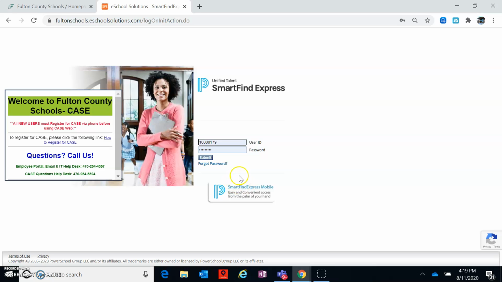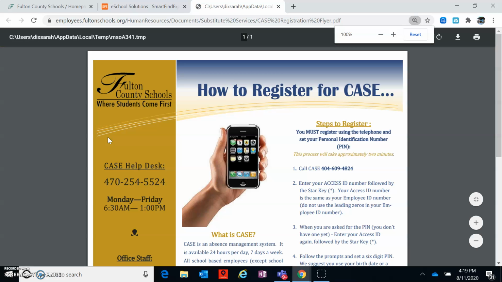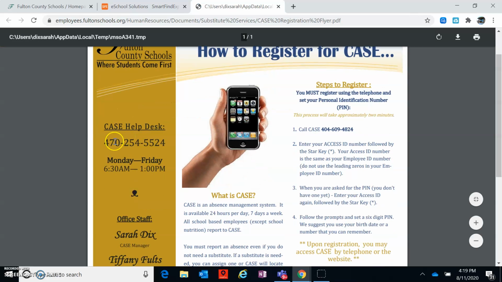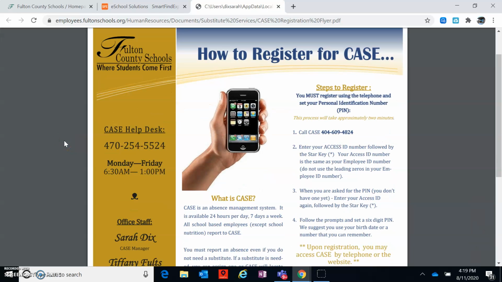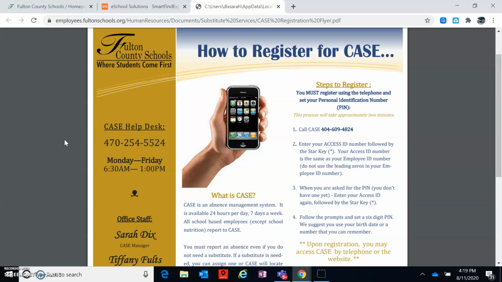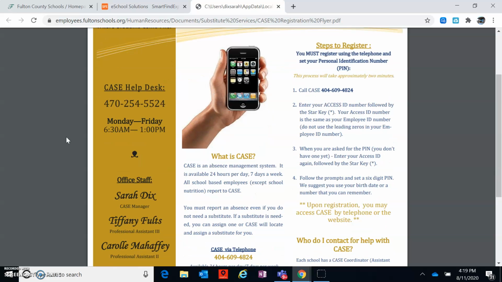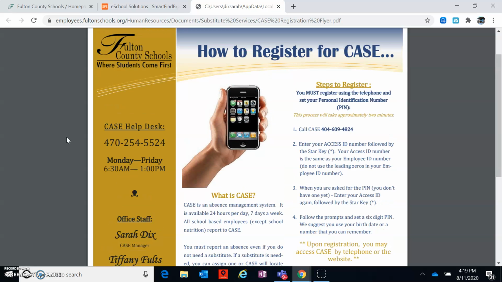You go to continue, and this is a very important part, your user ID and your password. But before we even get there, in order to record an absence inside of CASE, you must first register. So if you click here, this is the registration information. Before you can log into CASE, again, you must register by telephone. I repeat, you must register by telephone if you would like to log into CASE.